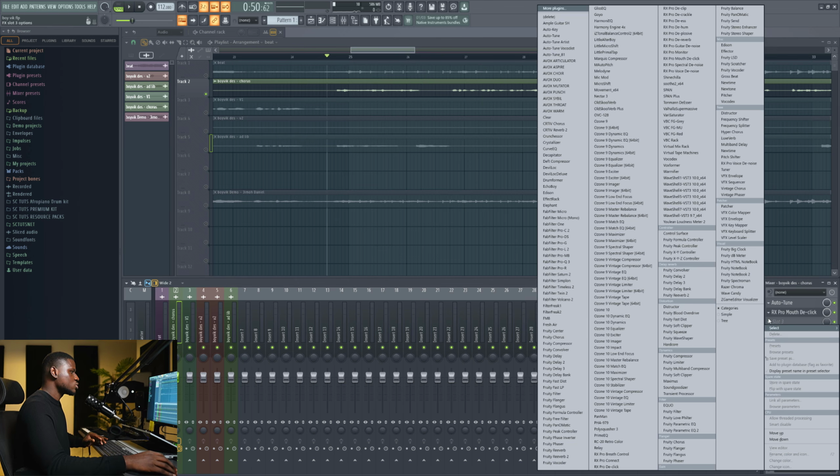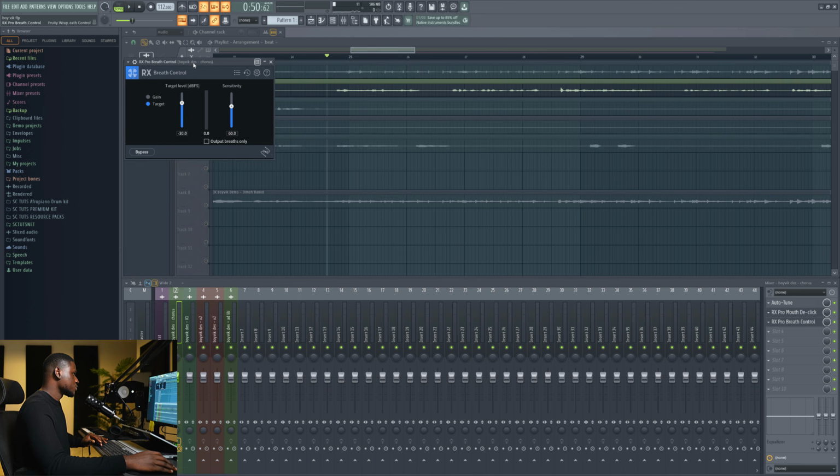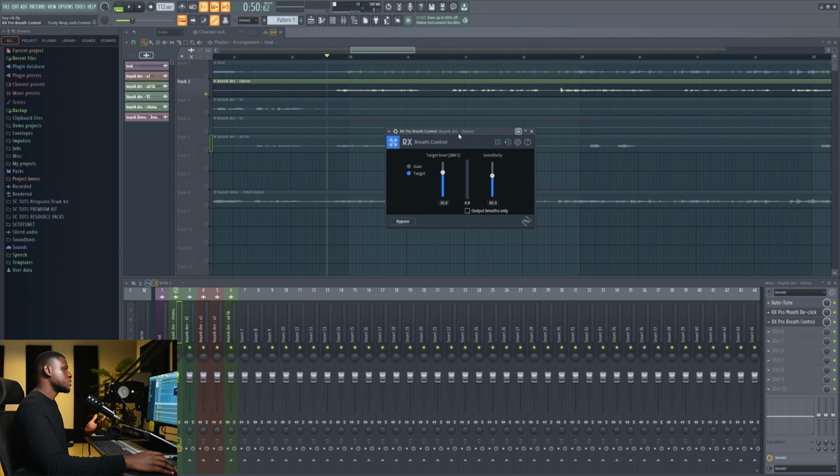And then we're going to take out the excess breathing. Okay, so let's use breath control. Now, I would not advise you take out all the breath 100%, but you want to minimize them because by the time you apply a compressor, it's going to exaggerate the breath, okay? So we want to minimize it. So I'm going to bring this all the way down, increase the sensitivity a little bit. Basically, the more you bring this down, the more breaths are going to be taken out, okay? And the more you increase this, the more sensitive the plugin gets, okay?